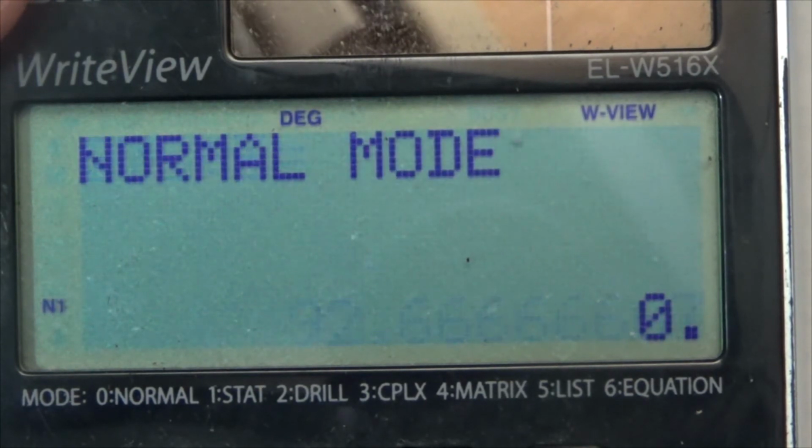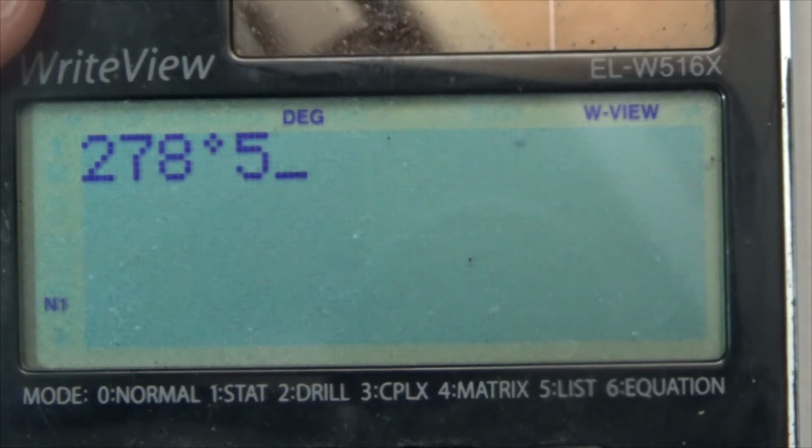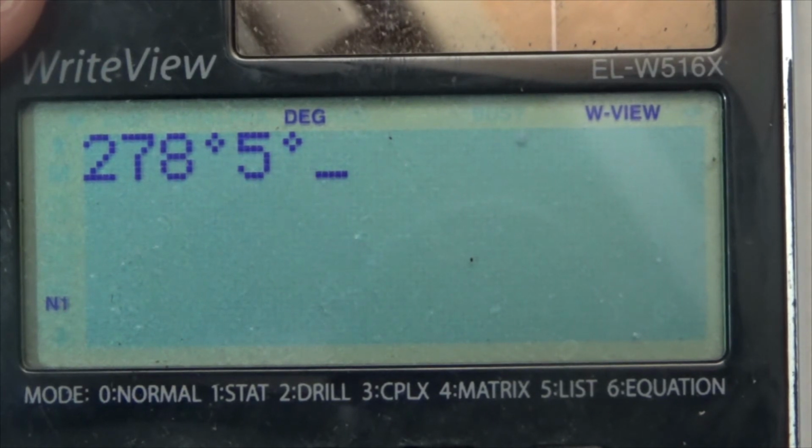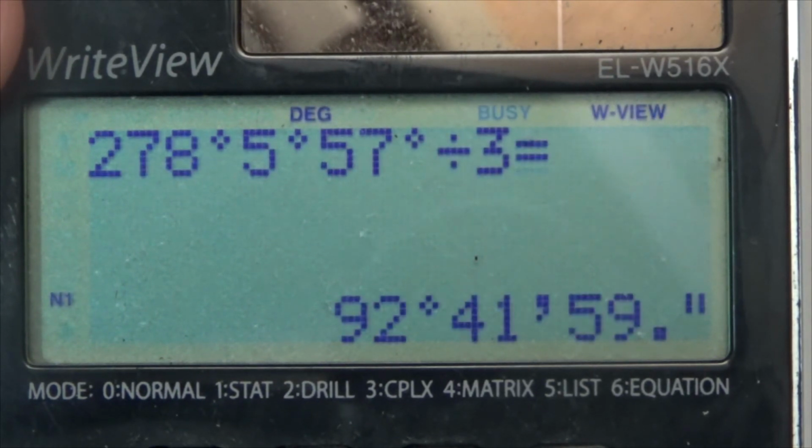First I got to turn it on. So 2, 7, 8. Now I'm going to hit that degree, minute, second button. Then I'm going to say 5. Then I'm going to hit the same button again. And then I'm going to say 57. And then I'm going to hit that same button again. Okay? Now I will hit the divide by, what was that, 3? 3.